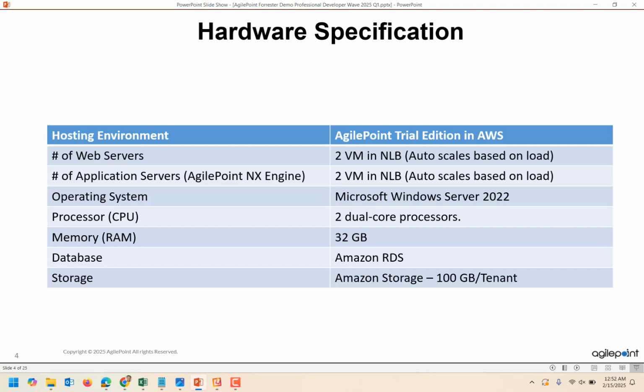For today's demo, I'm going to use an AgilePoint hosted cloud environment. I have a couple of virtual machines in NLB which auto scales based on load, and for database, I'm using Amazon RDS. The same functionality is available in Azure as well.